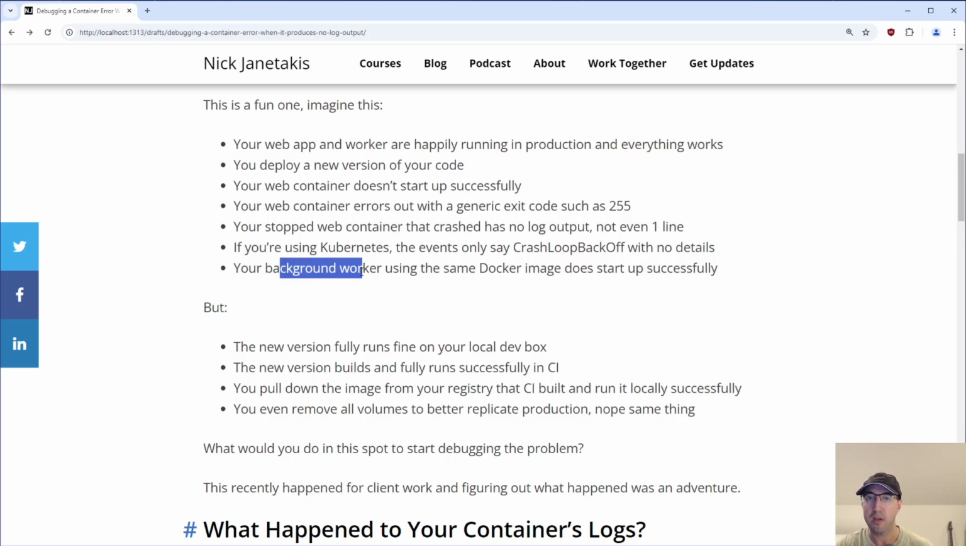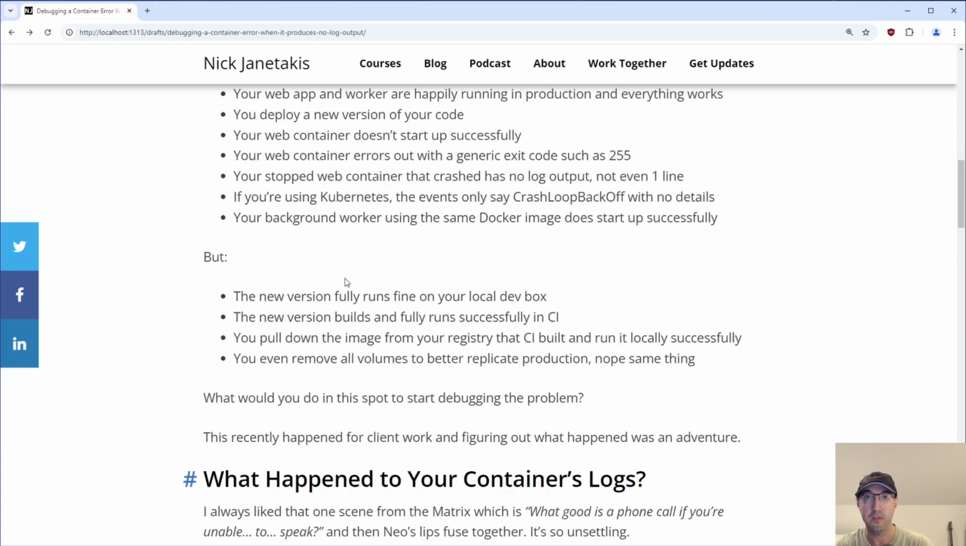However, the background worker using the same exact Docker image does start up successfully. And in addition to that, let's say that the new version fully runs fine on your local dev box, and it also builds and runs successfully in CI, right? All of your tests are passing here. And even to go one step further, after all of your tests pass in CI, maybe you push your Docker image up to Docker Hub or some other Docker registry, and you do some due diligence, and you actually pull down that exact image that was pushed to your registry from CI, and you run it locally, and it works. Pretty interesting.